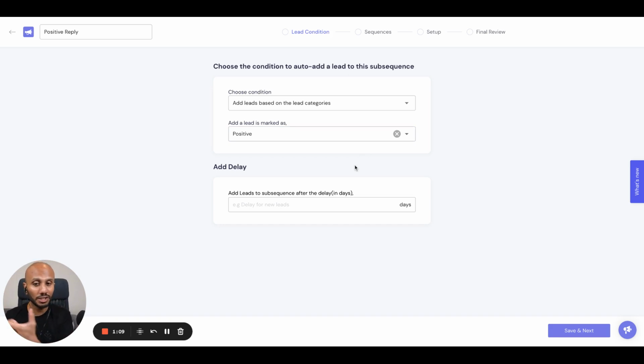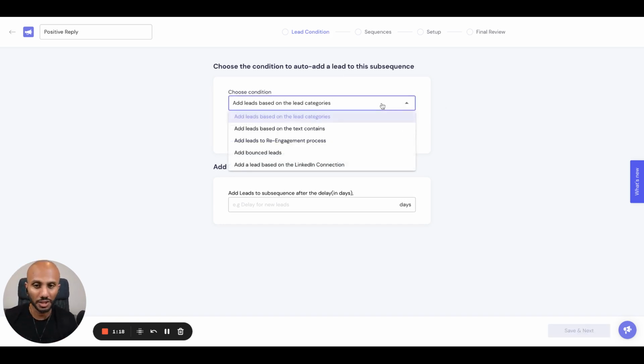Now, the other cool thing is you can actually add a delay. This is usually useful when you're trying to do an out-of-office subsequence, but otherwise, you can leave this empty. Now, that's one option over here. I want to show you the other options you can go to.